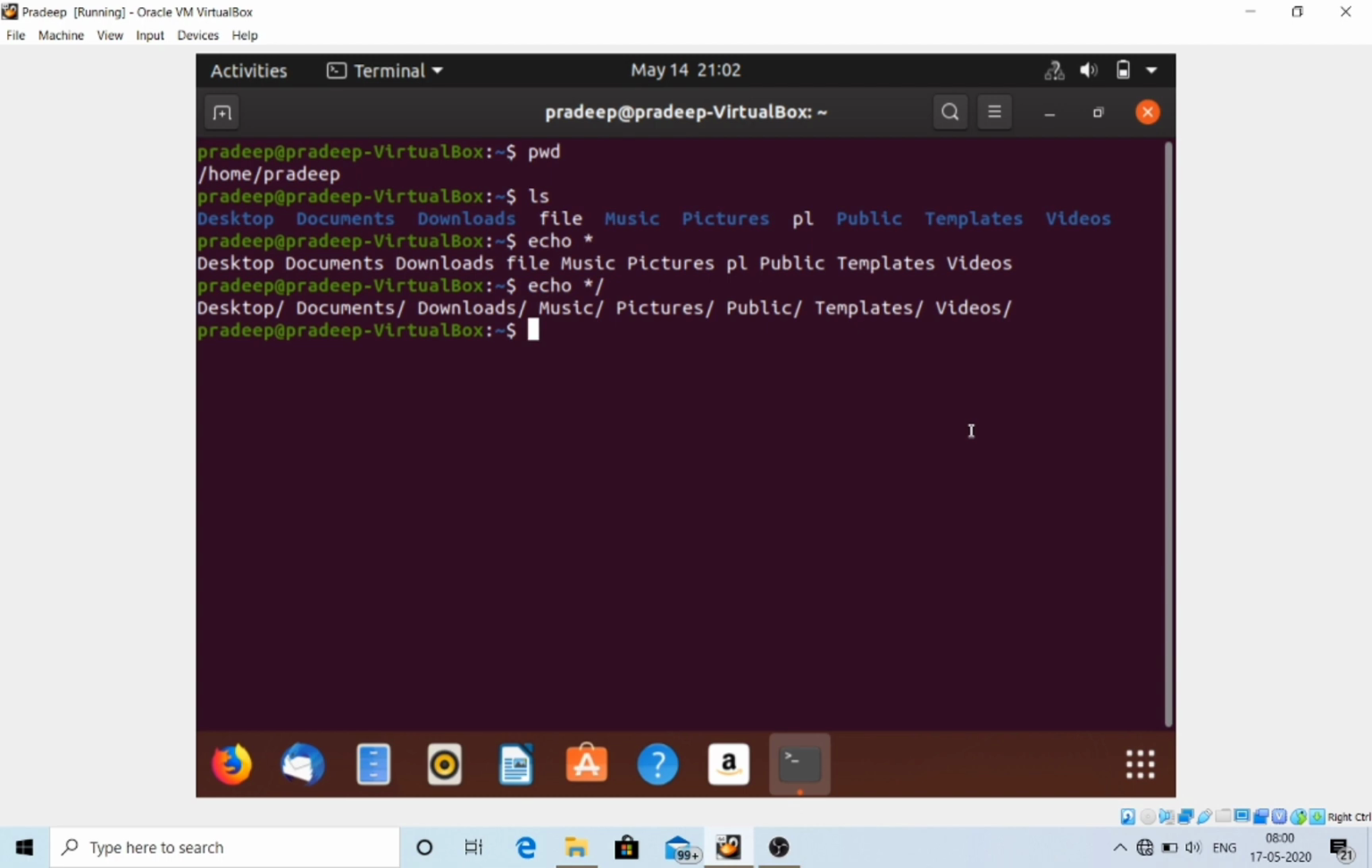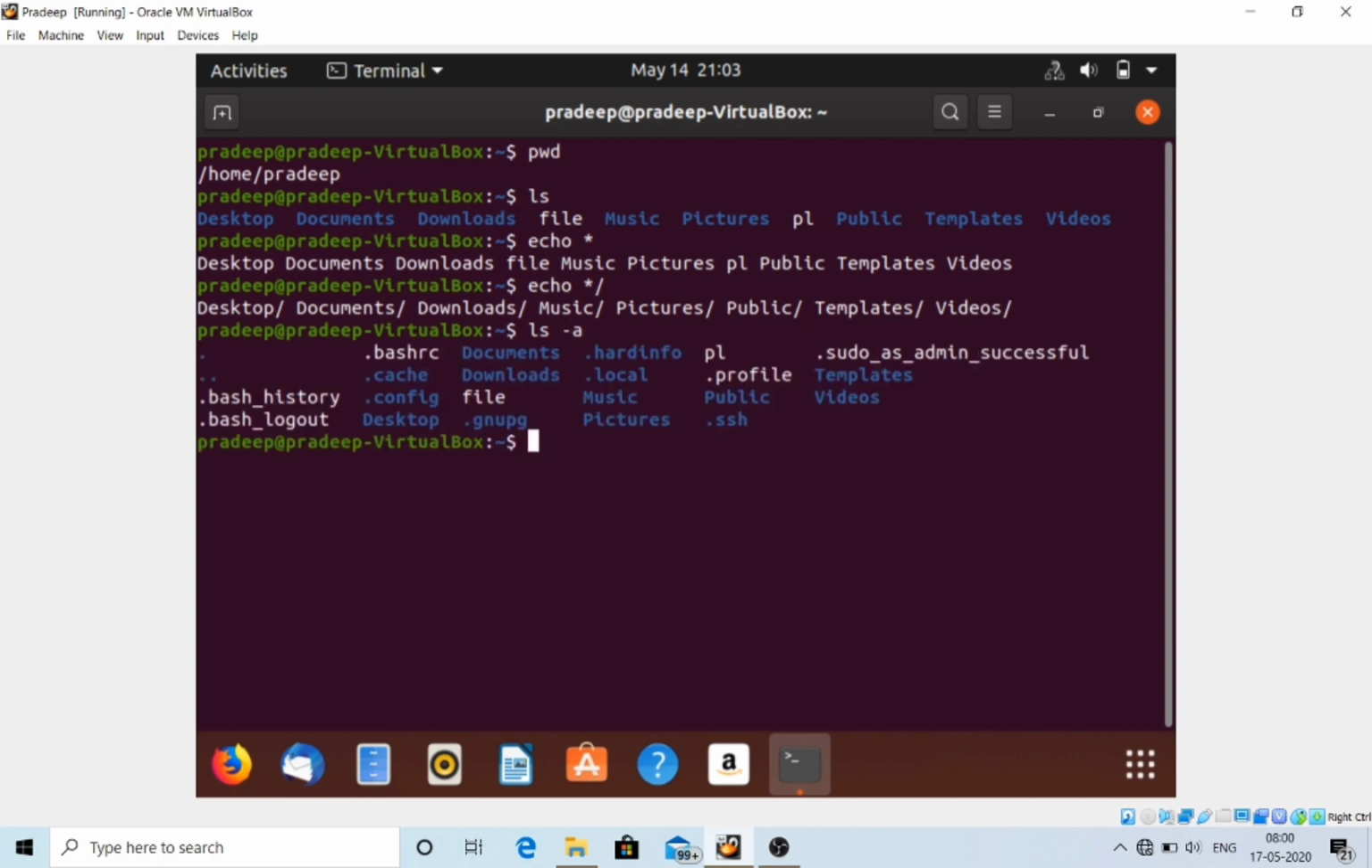Our third question is, how will you list all the files within a directory including hidden files or dot files? We need to use option dash a with the ls command. So ls space dash small a, and you can see all the files are listed in the directory. Here you can also see the dotted files, or hidden files.